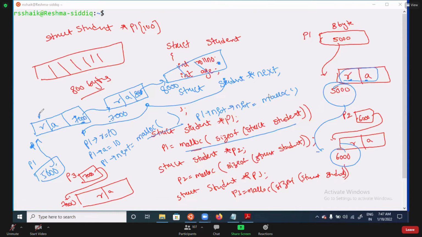Yes, this is roll number, this is age, and then here the pointer is there. Sir, how will the next structure's memory be created? Normally for each structure we take a separate structure variable, but here there is only one structure pointer variable. How is it pointing?